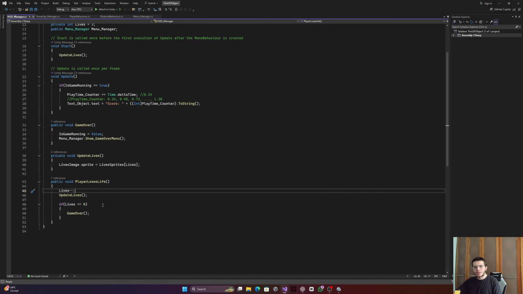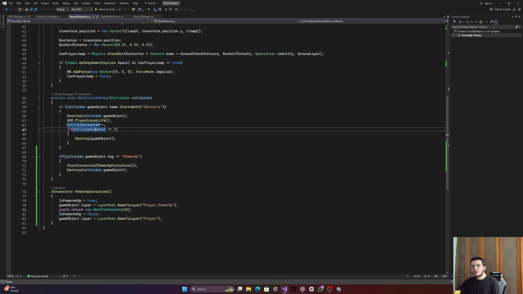Now, here's the issue. When we're calling a regular method, we can just write its name, like we did here in the GameOver method and the updateLives method. But when we're working with coroutines, first we need to write StartCoroutine and then the name of the coroutine. So we wrote StartCoroutine and then PowerUp coroutine.